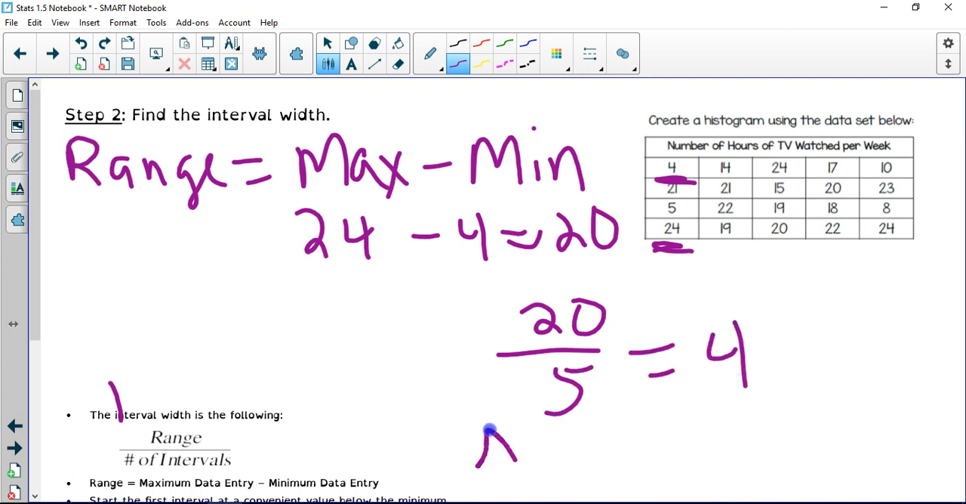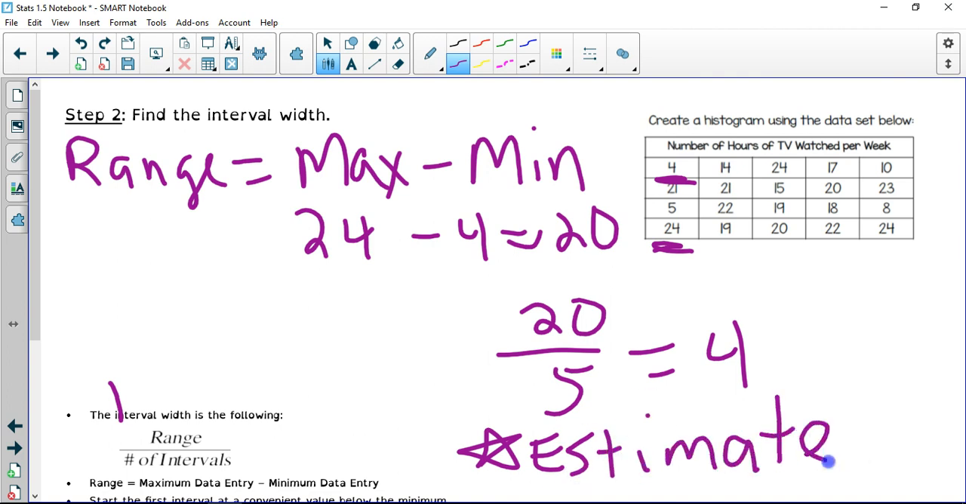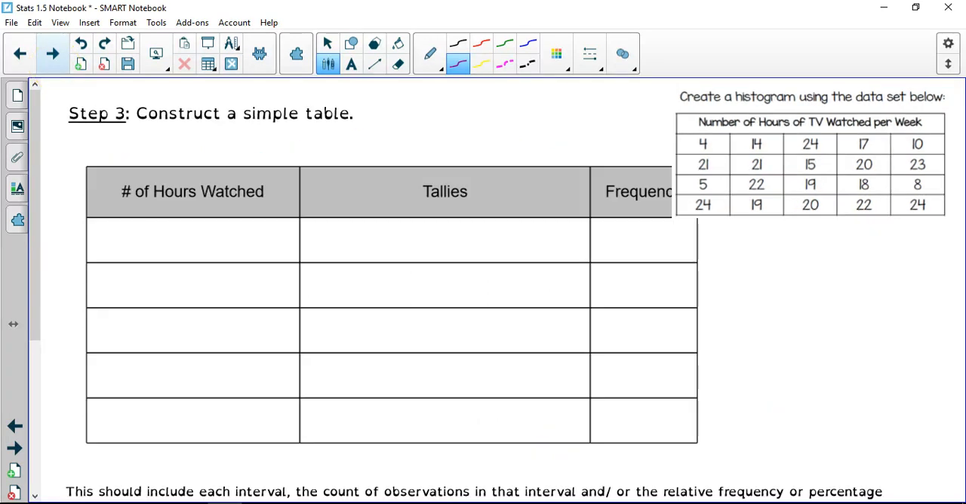So we're going to do about 4. And again, this is just an estimate. It's just a guide. There's no 100% method of doing this. These are all just estimates to help you create these things. So we can go on.